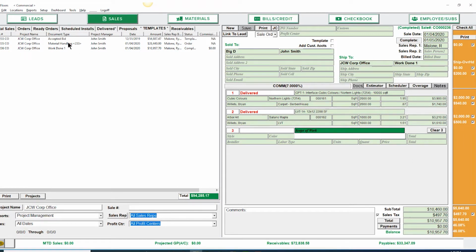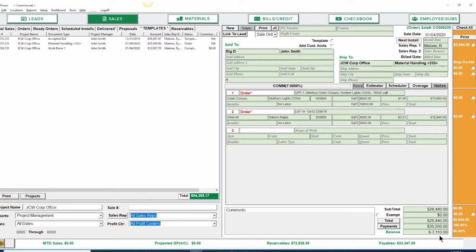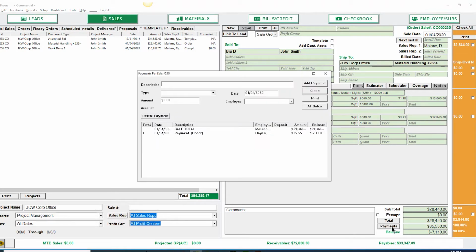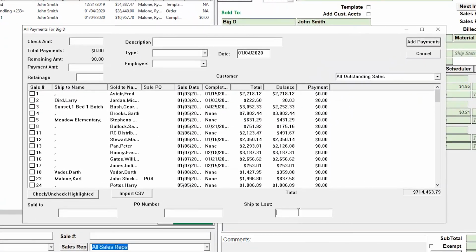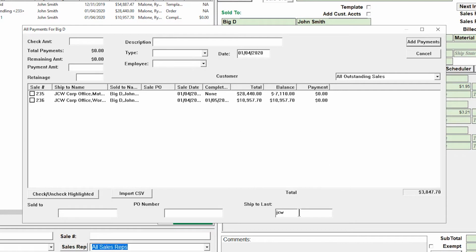We're going to go back to our material handling. And again, we have this $7,000 credit for materials that they already paid for. We're going to go through the process one more time where we hit the payments button, and we're going to go to all cells, and the ship to last name, type in JCW. So the bills or the documents that go along with our project here, we see the $7,000 balance. We have the $10,900 that we want to bill to them, so we want to apply that as a credit.